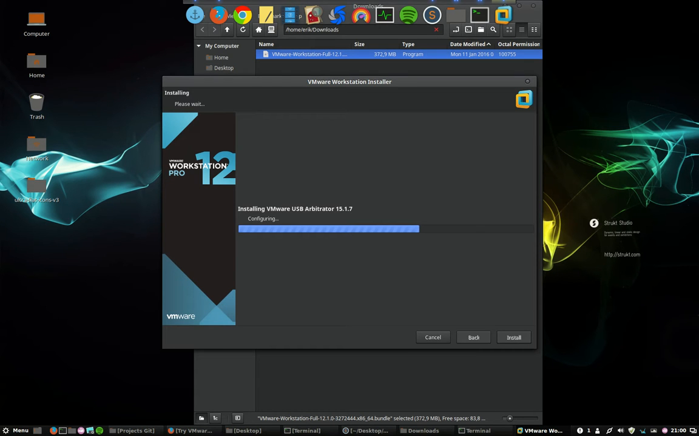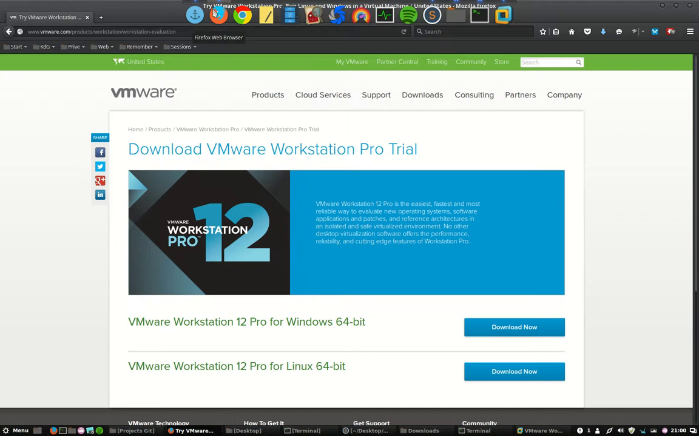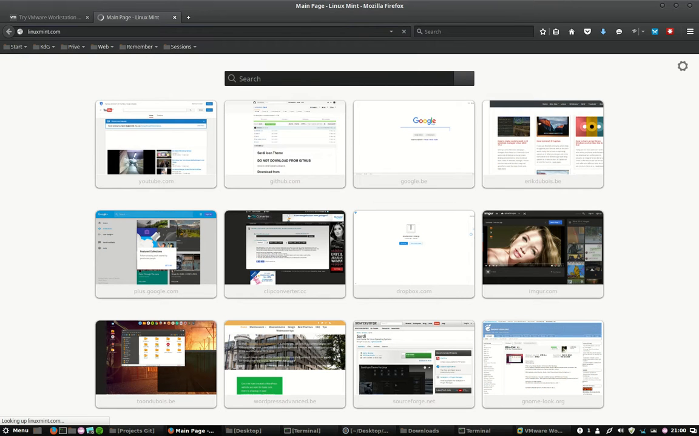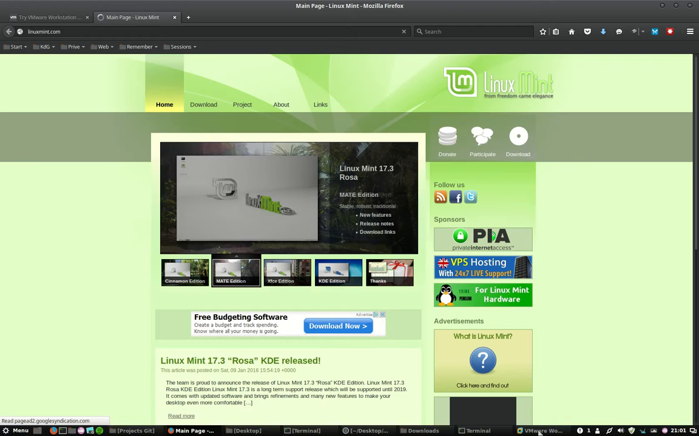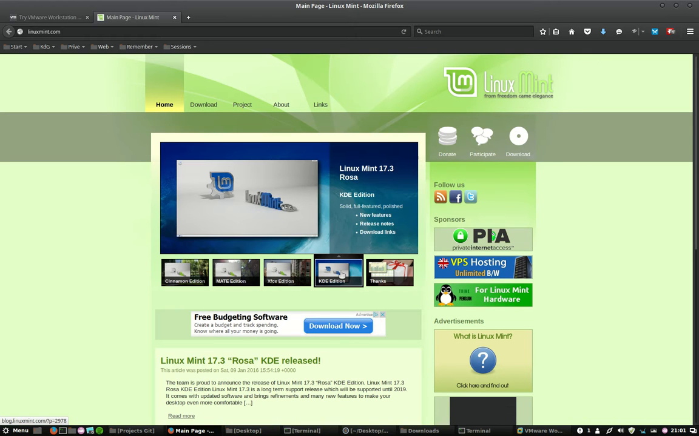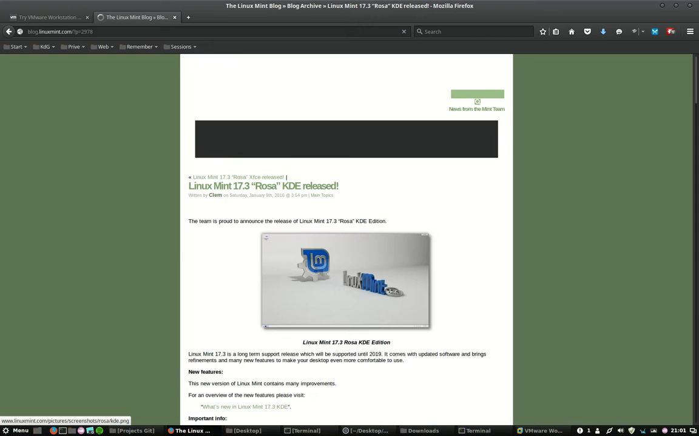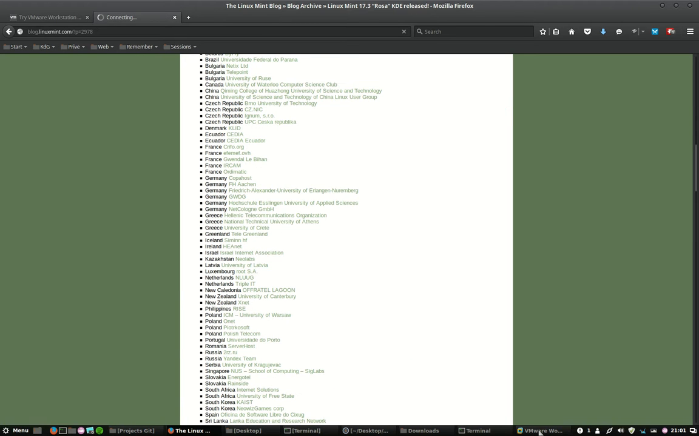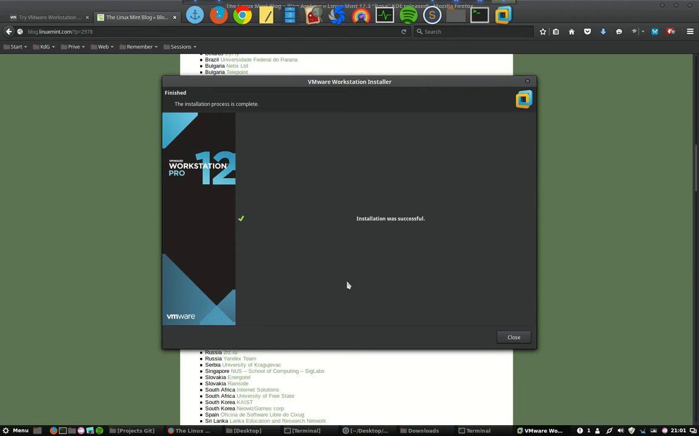Why am I installing this also? We have now, since a few days, a new version, Linux Mint KDE. I don't know, let's quickly look for it. We have to wait anyway. Linux Mint, voila. Because next up I will be making an installation of this version. I want to see what this looks like, without installing on a complete hard disk and doing it inside VMware.